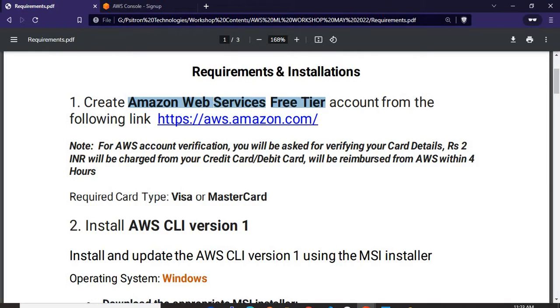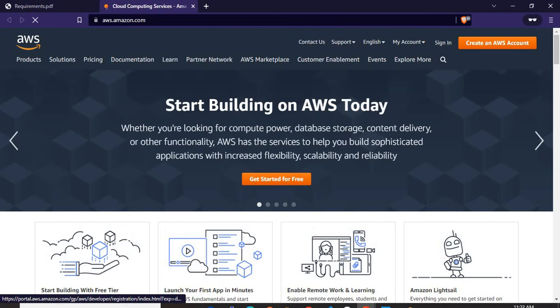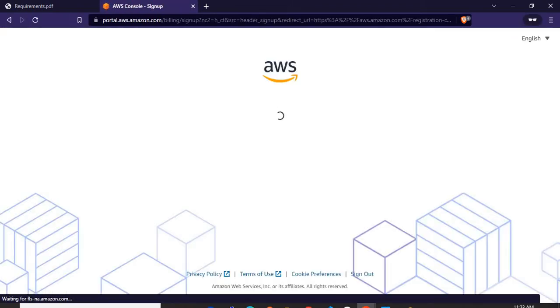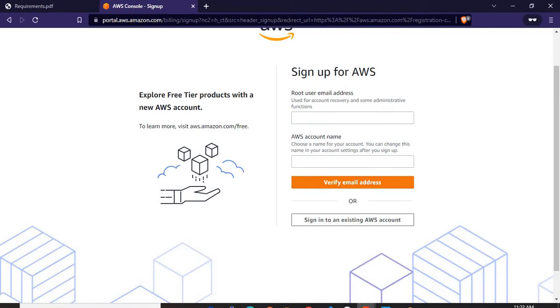You can get started with creating an AWS free trial account by clicking on the link that I have provided in this particular PDF. You can just open this link in a new window. You'll be redirected to this screen, and you can see this orange button on the top right corner which says create an AWS account, right? Once you hit the button, you'll be redirected to this screen. Now you can get started with providing your email address, and an AWS account name, something like the username that you want to provide.